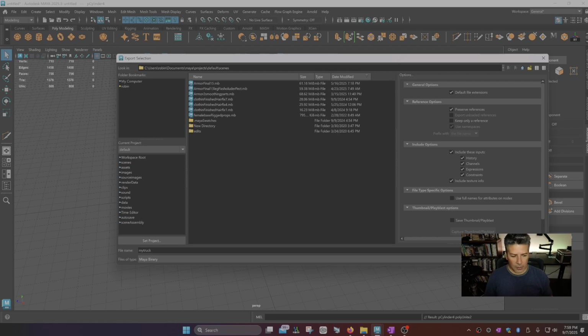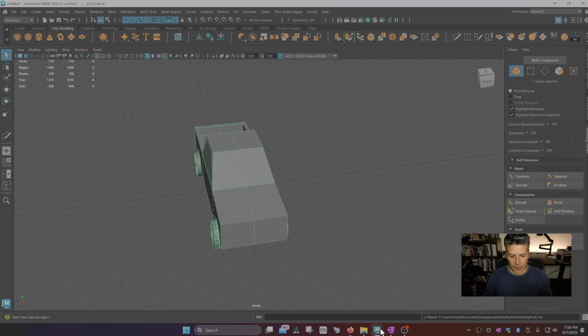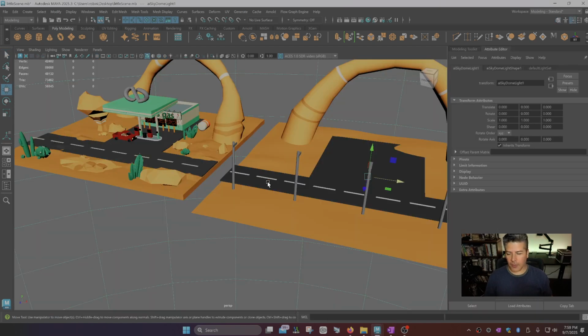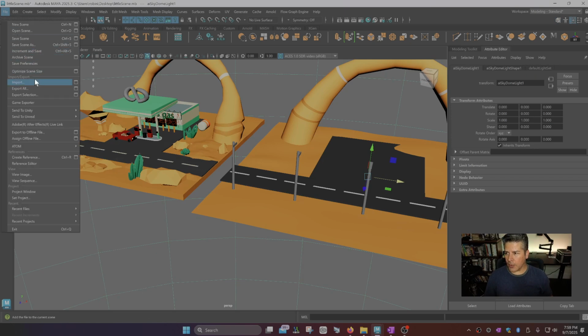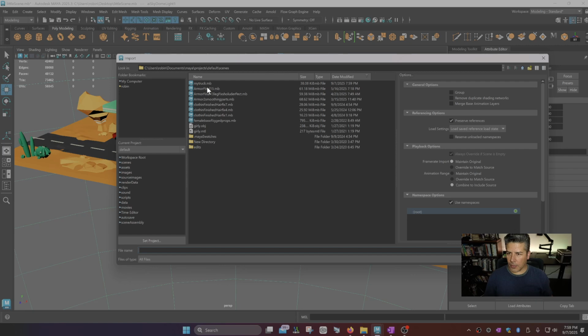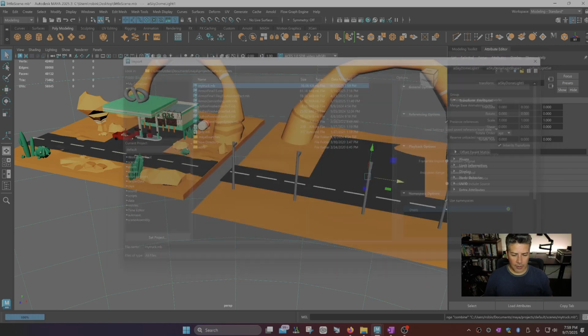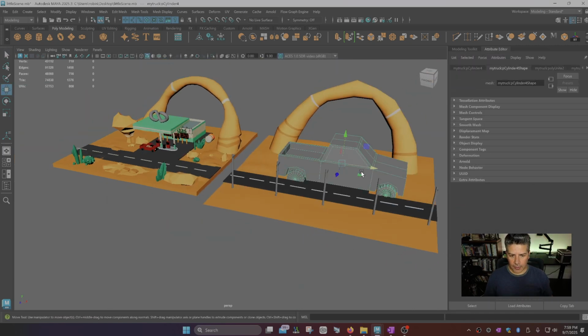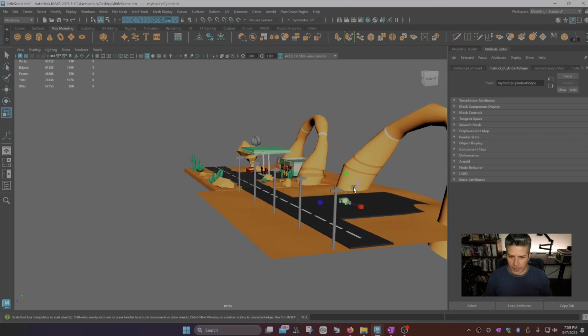So export selection. Now I come back to my scene with the environment, and I go File, Import, and bring my truck in. There it is. Whoa, it's huge. So now I can scale it. You know, you can color it as you go. It's pretty big. All right, so we'll call that good. Maybe it's too little.